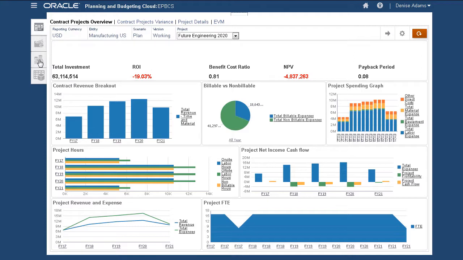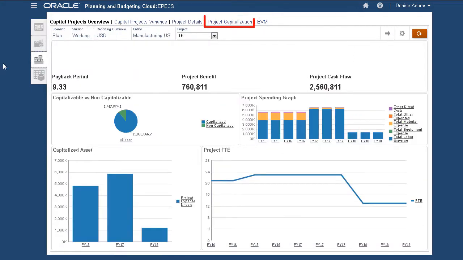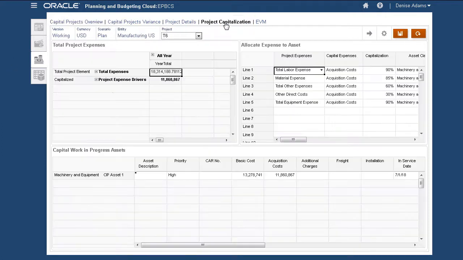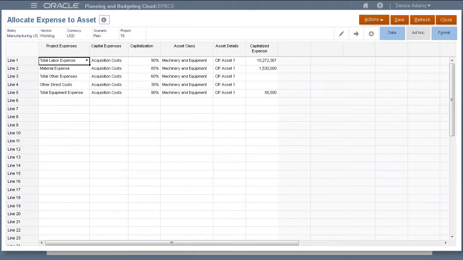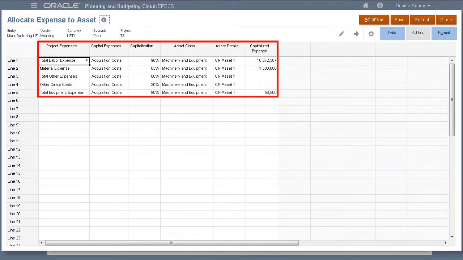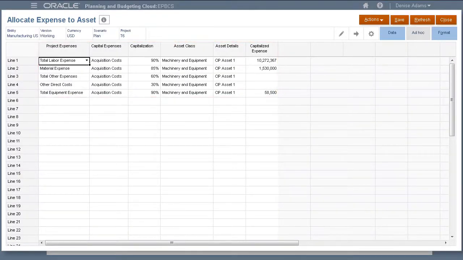Now, let's review capital projects. When you work with capital projects, you can review all the associated costs together on one page. You can allocate costs to specific assets. It is here that you plan for the assets that are part of your project. You can allocate project costs to one or more assets, and you can either fully or partially allocate costs for those assets by specifying a percentage.